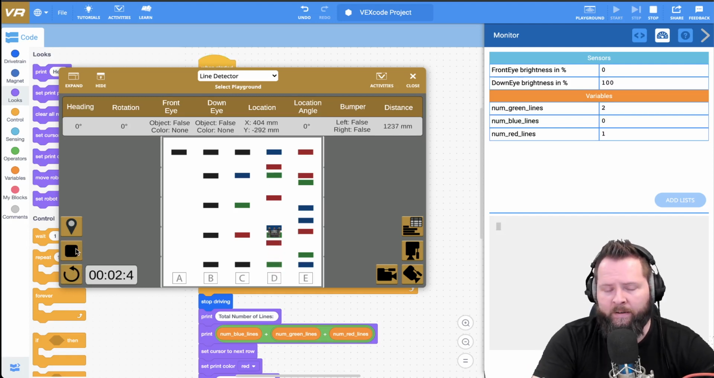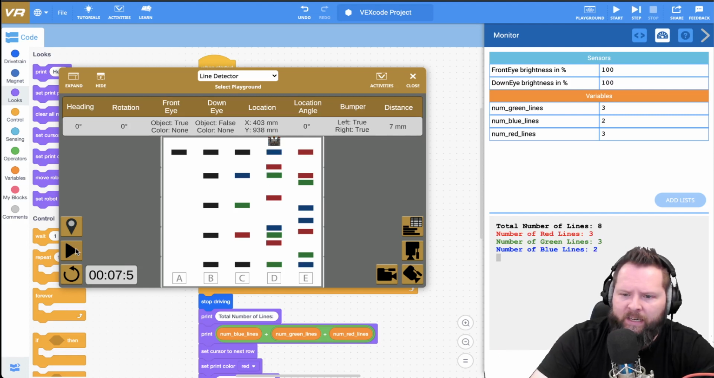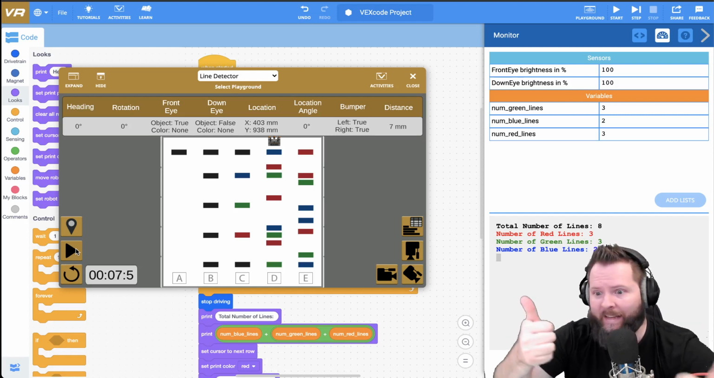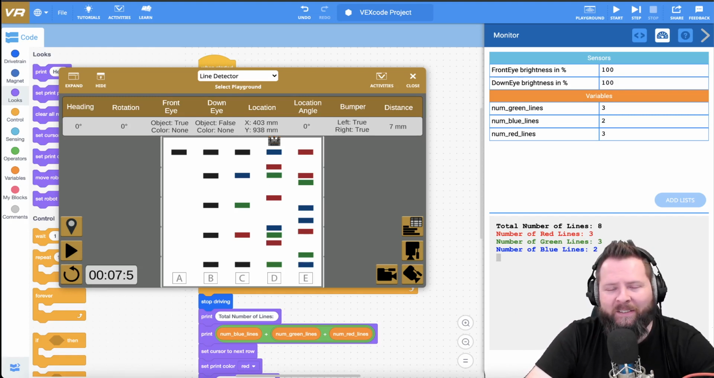My console cleared. It's counting up the values for me, or the numbers of those different lines, and then boom. Total number of lines, 8. Total number of red lines, 3. Total number of green lines, 3. Total number of blue lines, 2. That's it, guys. All right, so I hope that answers all the questions that everybody's been asking me about this.